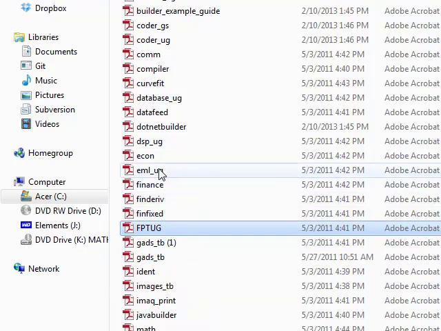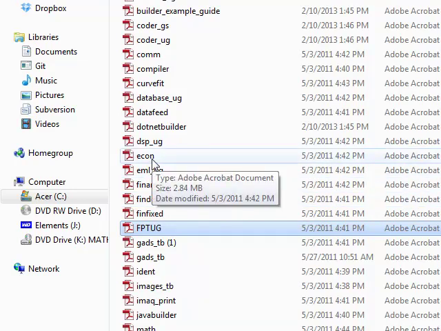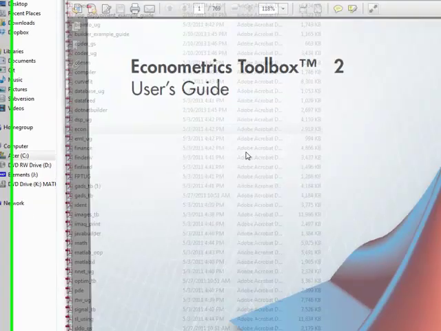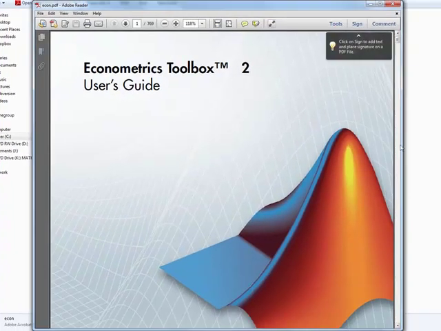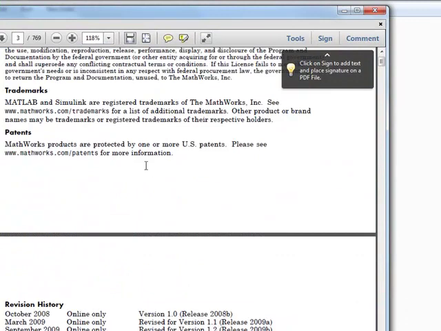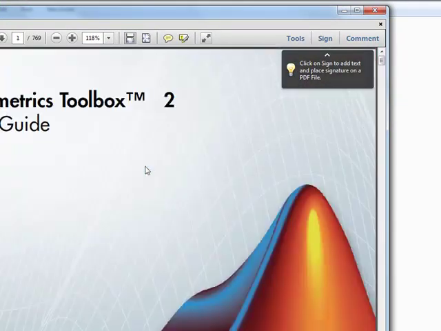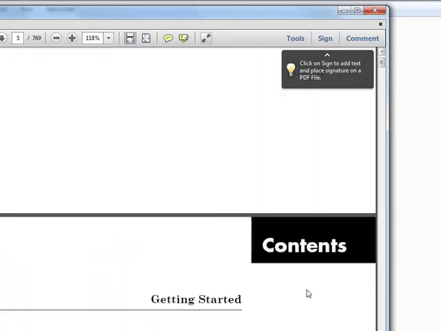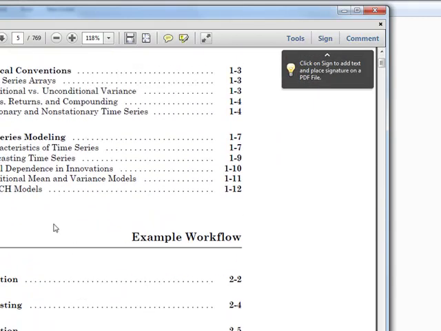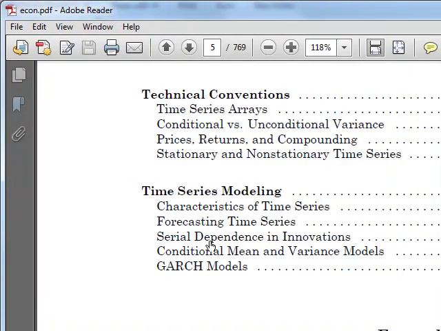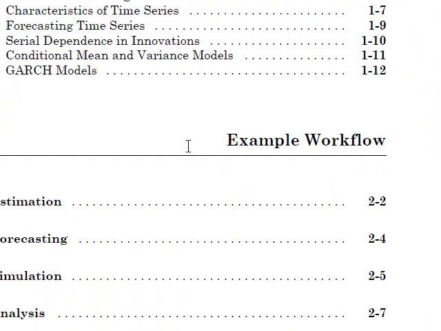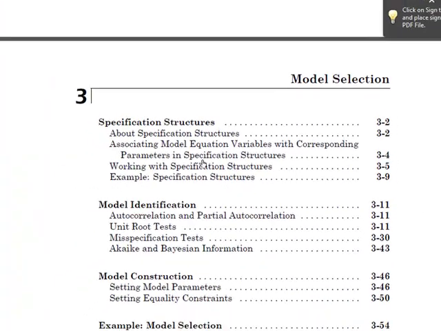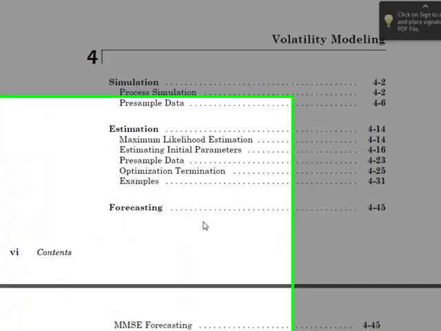Okay, so let's take a look at some of the financial toolbox, the more advanced for financial trading. We're going to look at one called econometrics. I'm not going to show the full PDF on this, but I'll show you the table of contents here. You got GARCH model, mean variance, forecasting. This is all based upon how to forecast, basically.